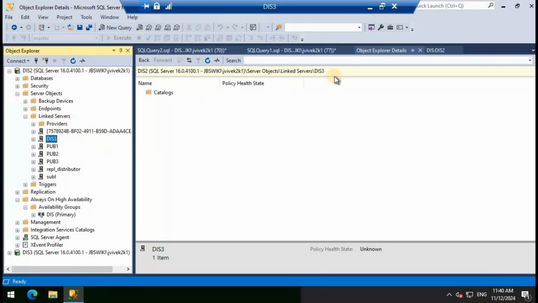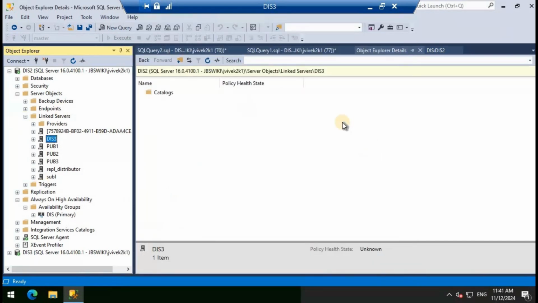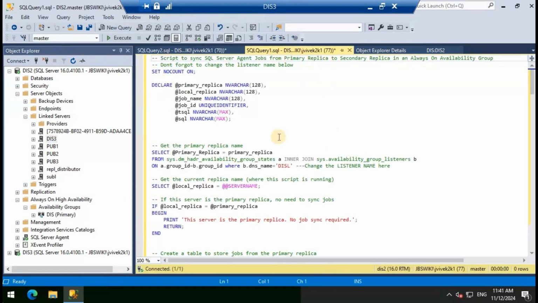I just right-clicked on Linked Servers, clicked on New Linked Server, and gave the name as appropriate. I selected SQL Server, and everything else is default. In security, I provided the required credentials. That's it.